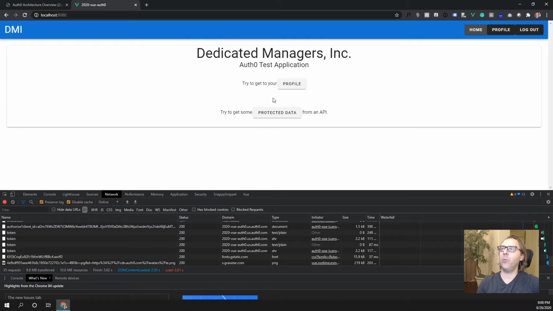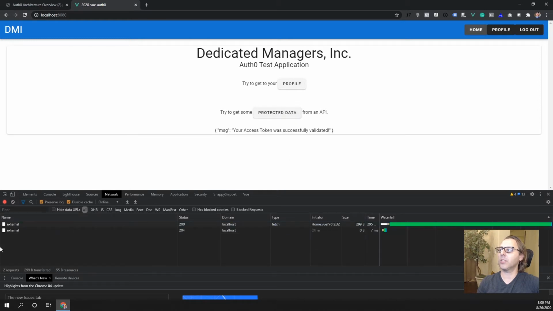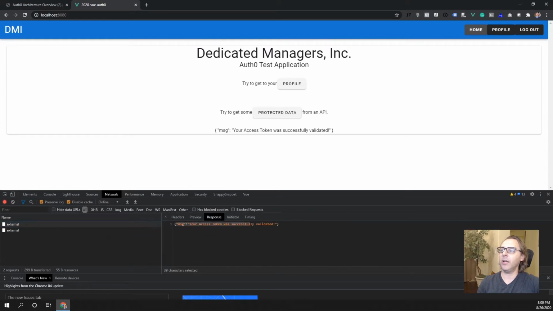Now, if I go back to the home page before where I clicked to get the protected data, and we saw that there was an issue, now we'll see that it's actually going to reach out to this API/external link. Now, there's two of them here because one of them's a pre-flight check that's part of CSRF cross-scripting stuff. But the other one's the actual call that returns the data. So we see that the data was returned in the response. Your token was successfully validated.